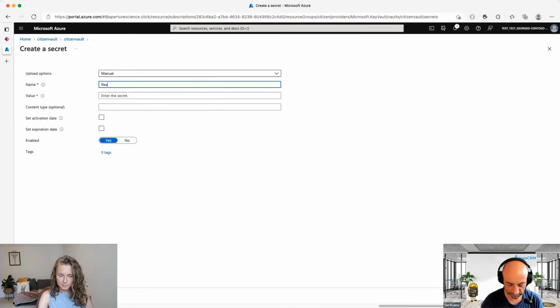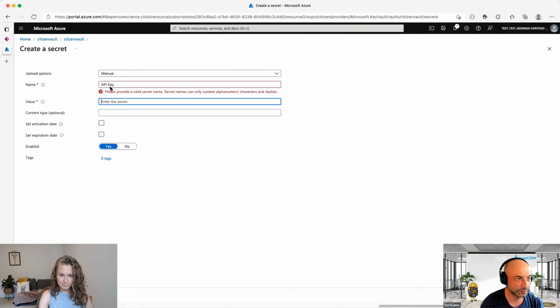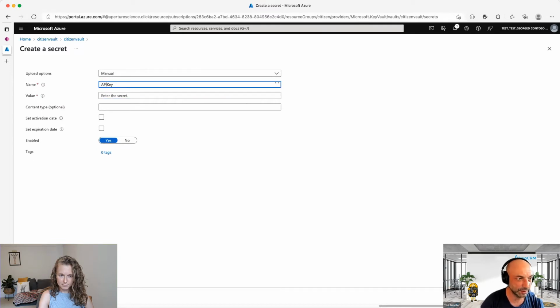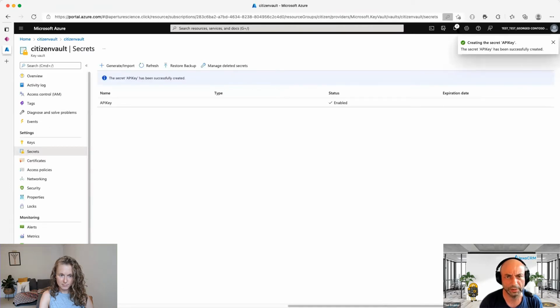So let's create a secret. Name, let's call it API key. Oh, we can't use spaces here. API key. And the value, the real secret. I don't know the value, but I can show it to you. You can set activation and expiration dates. There's a lot of things you can do with secrets in Azure Vault. But we created the secret, that's fine. So we've got the API key.